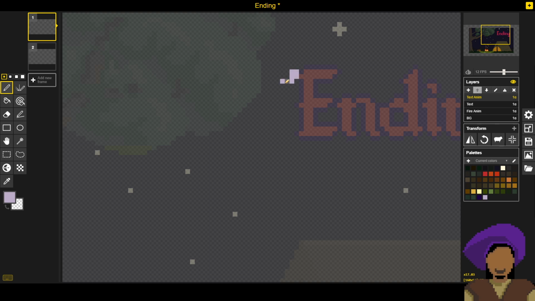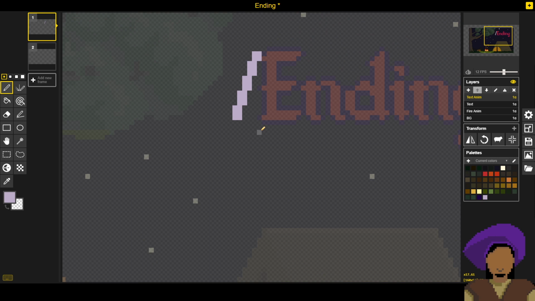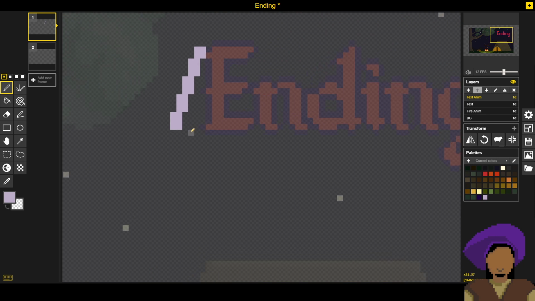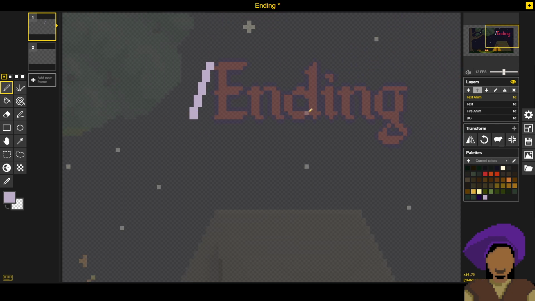Alright, same idea. Have a diagonal bar. I can do this for now until I get to the G, then I can extend the bar slightly. But no need to do that right now.